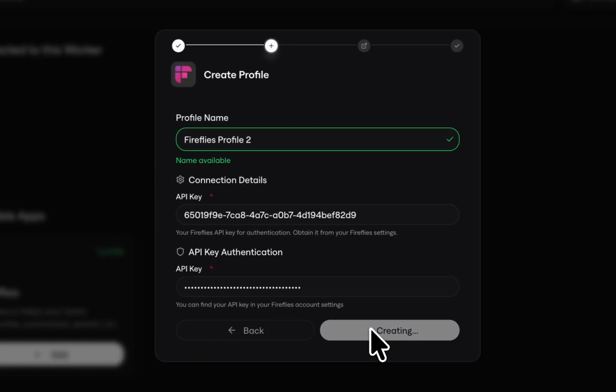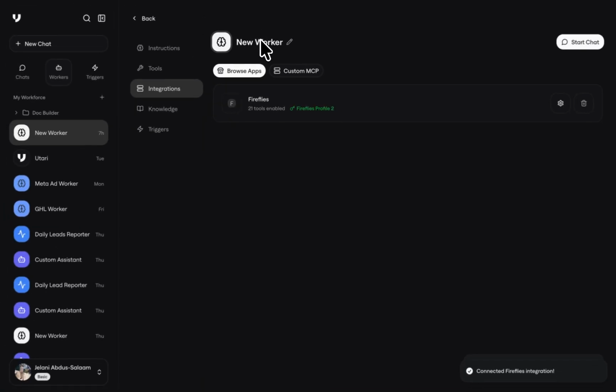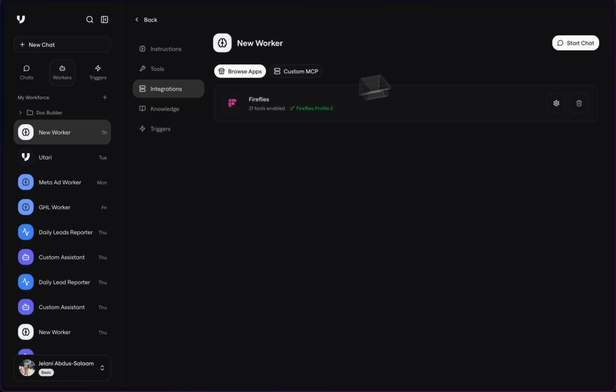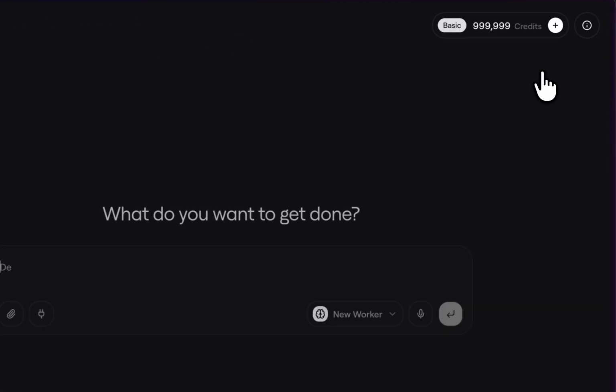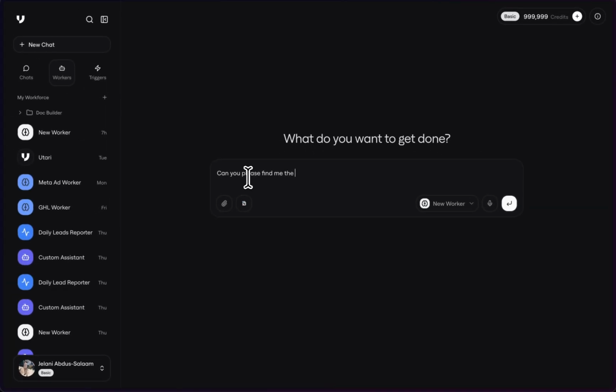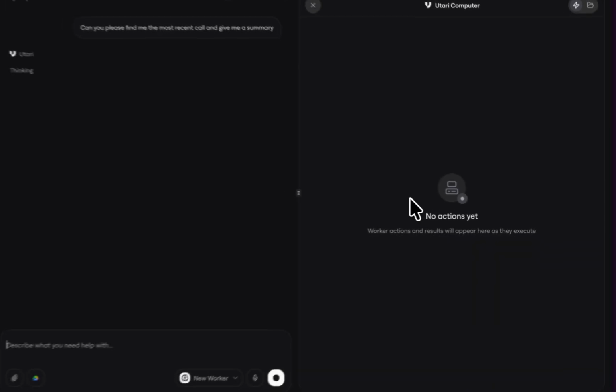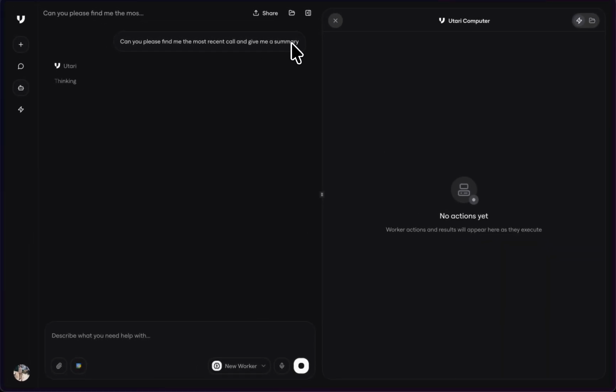You're going to click on connect, and what that's going to do is it's going to add the different Fireflies tools into this particular Utari worker, which means that when you start a chat, for example, you can ask that Utari worker to find sales calls, for example, and it can do so. Just to give you an example, I can click on start chat and say, can you please find me the most recent call and give me a summary? And if I click enter, it should use the Fireflies integration that is on this worker here.